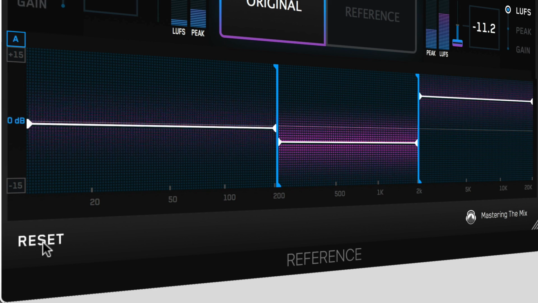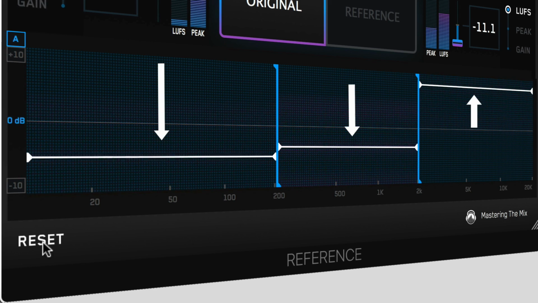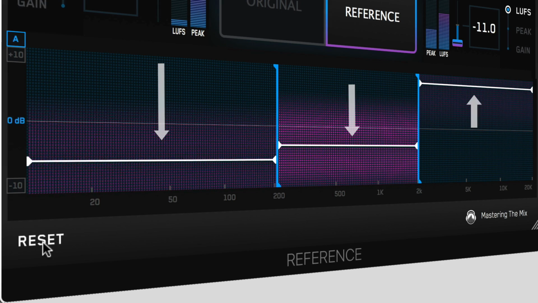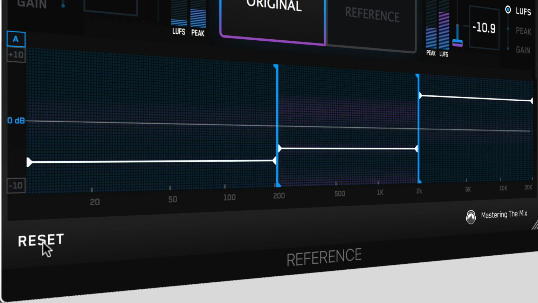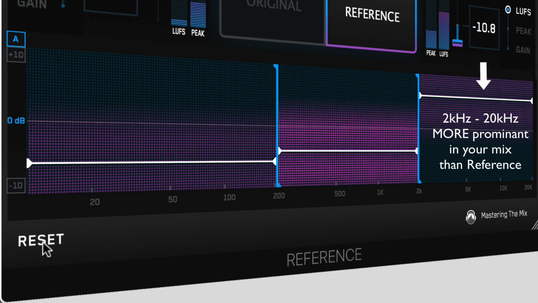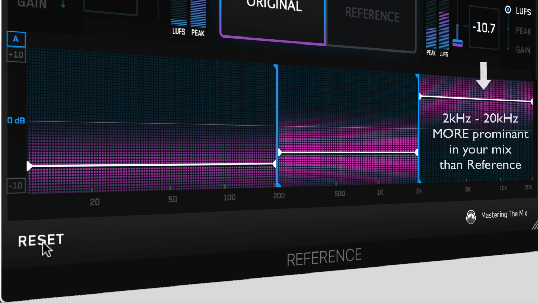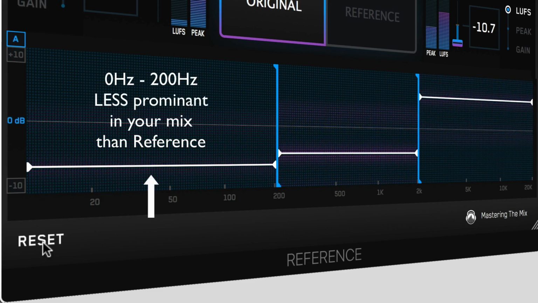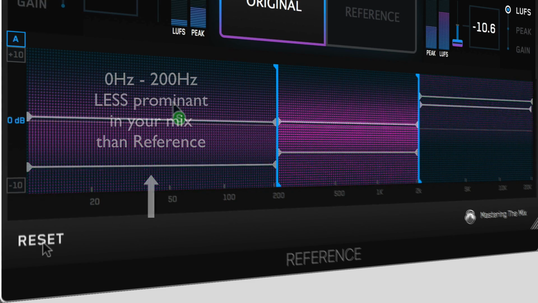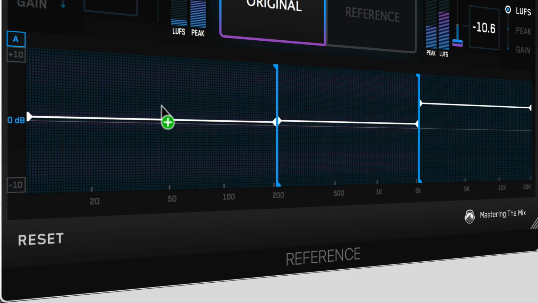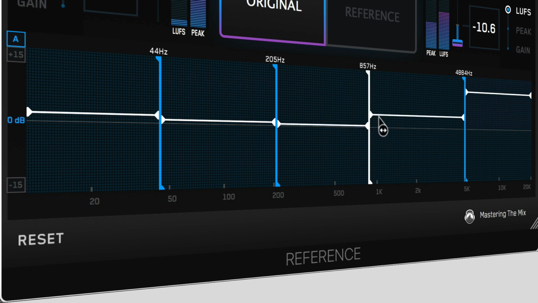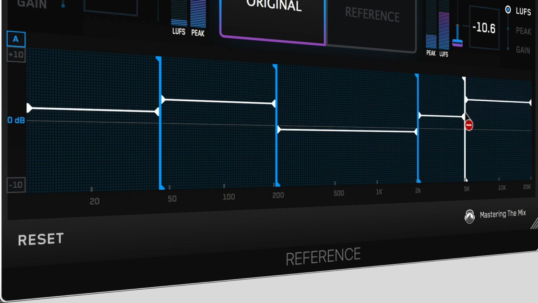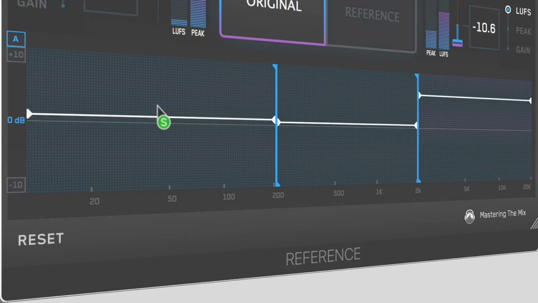The white level lines show you how the balance of the frequencies in your mix compares to your reference tracks. If the level line is above the center line, then those frequencies are more prominent in your mix. If the level line is below the center line, then those frequencies are less prominent in your mix. Control and click anywhere in the Trinity Display to add more frequency bands to get a more detailed view. Control and click on a frequency band divider to remove it.